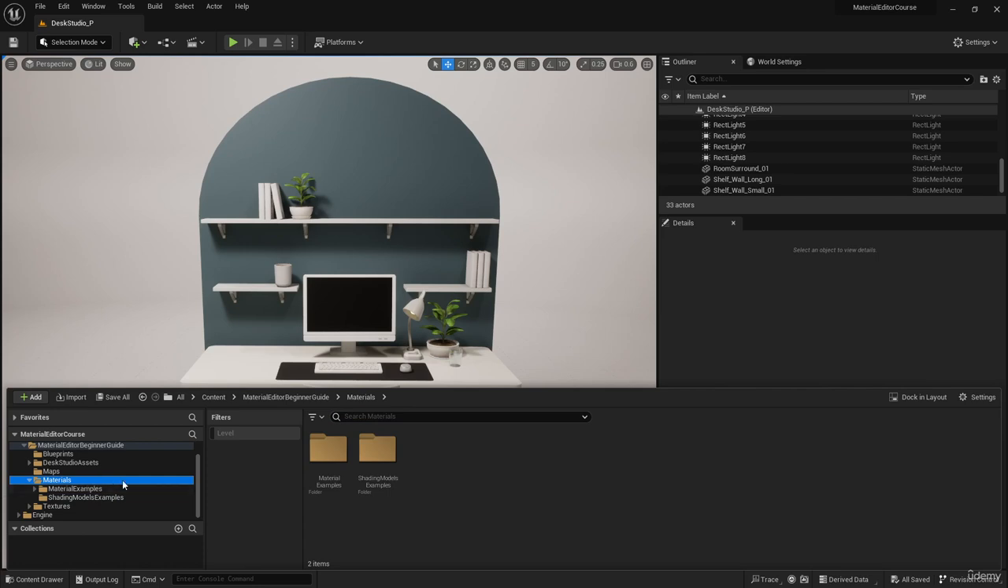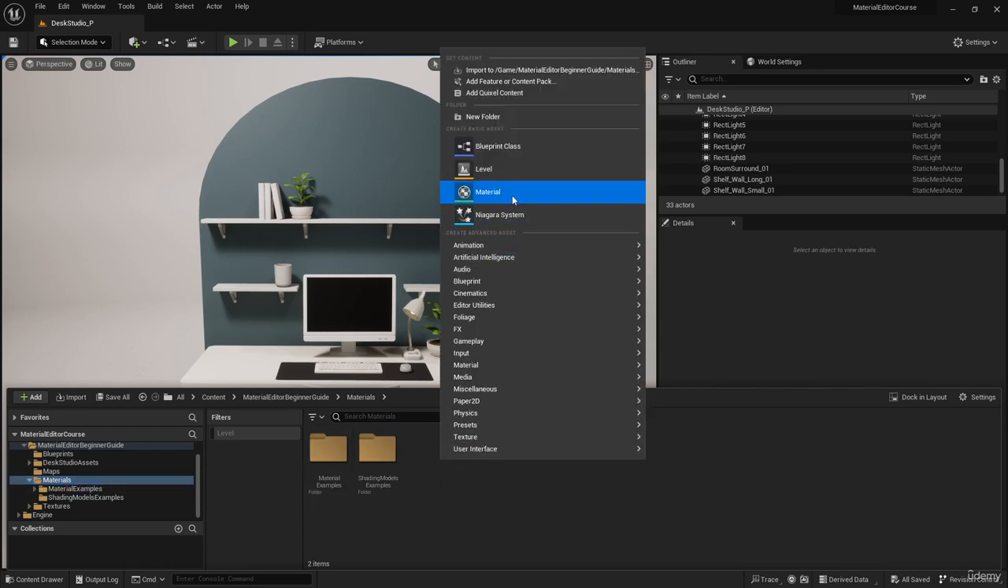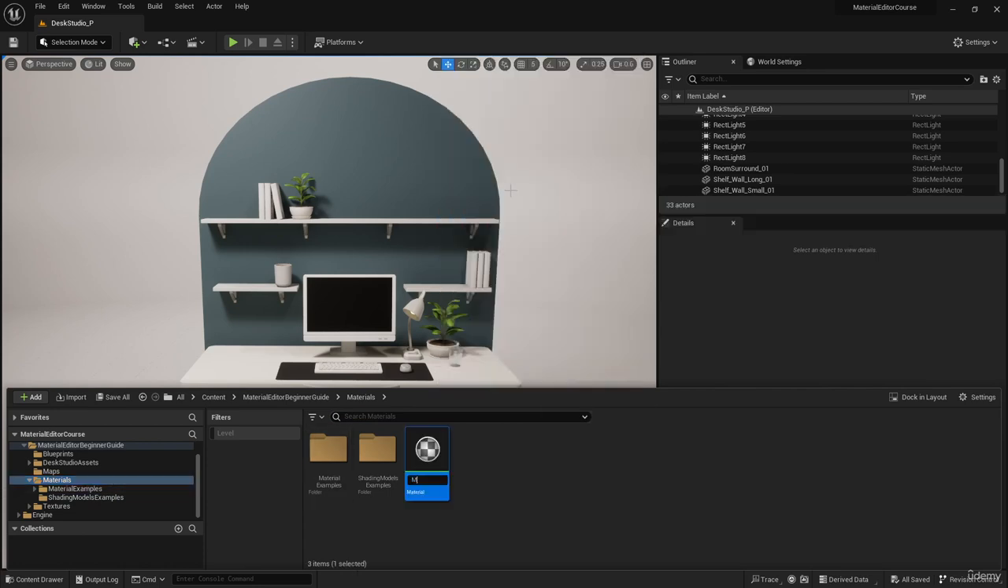So in Materials, let's just make a new material. I'm going to name this one M default. Let's call it shading model 01. So M underscore shading model 01.